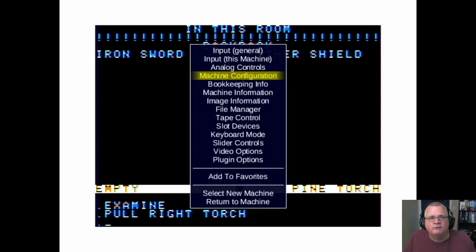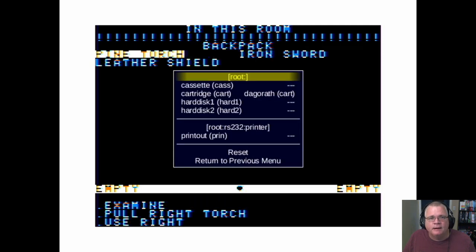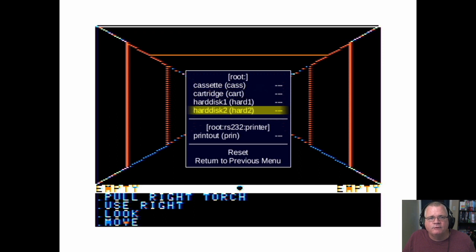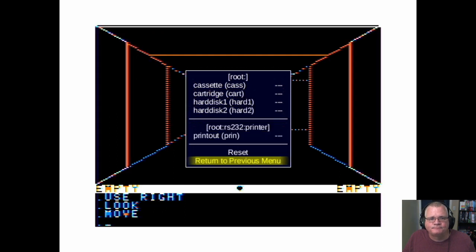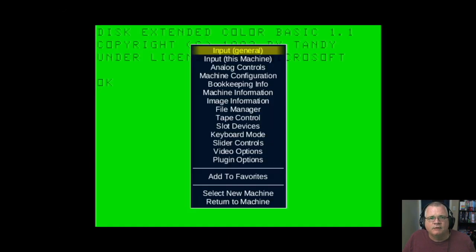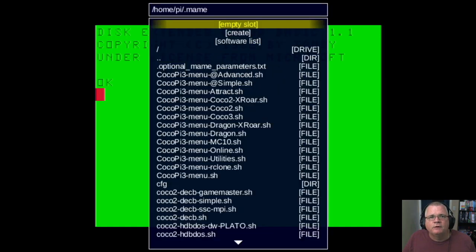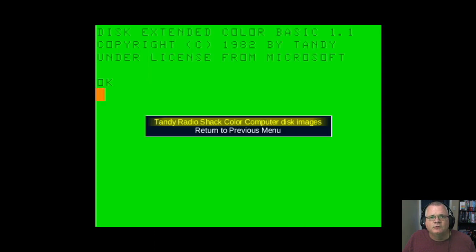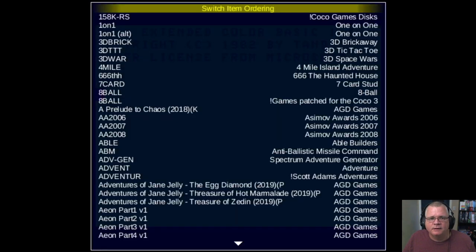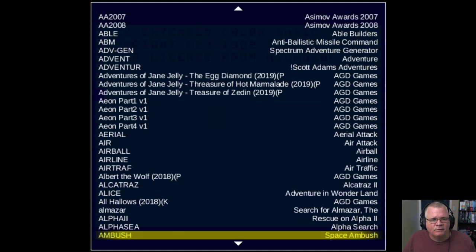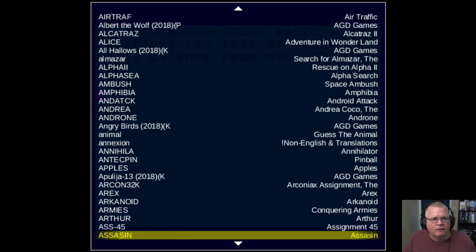So if I go back into the file manager, I will go ahead and take this cartridge and empty it out. And now let me reset the CoCo, because I have a feeling I just got rid of my disk controller. If I go to file manager, now I can go to floppy disk, for example, hit enter, go to software list, choose Radio Shack disk images, hit enter, and now all of the various disk images that are available on the Color Computer Archive are also here.